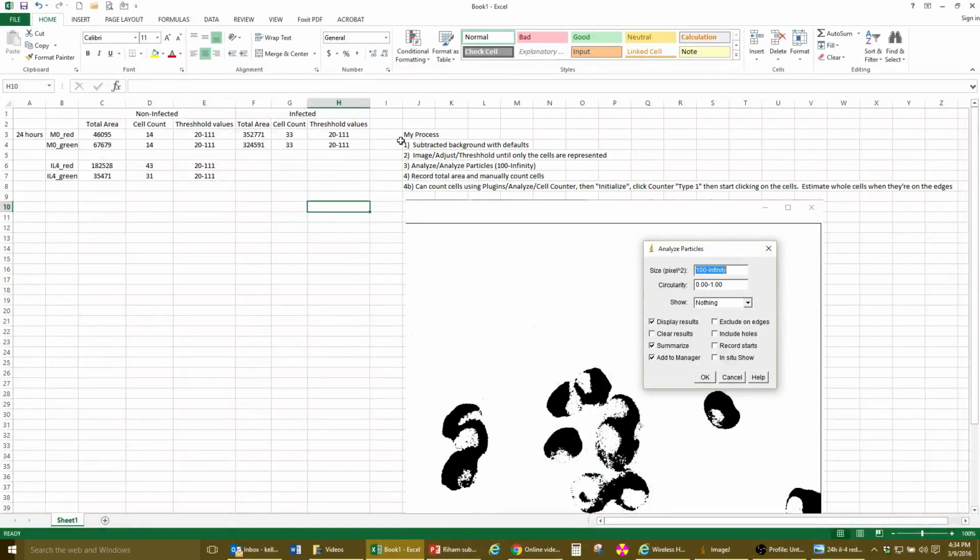Show you the image analysis for this. It is written out. First we're going to subtract background, adjust the threshold, then analyze particles, and then go through and either manually count the cells by eye or use the cell counter tool in ImageJ.